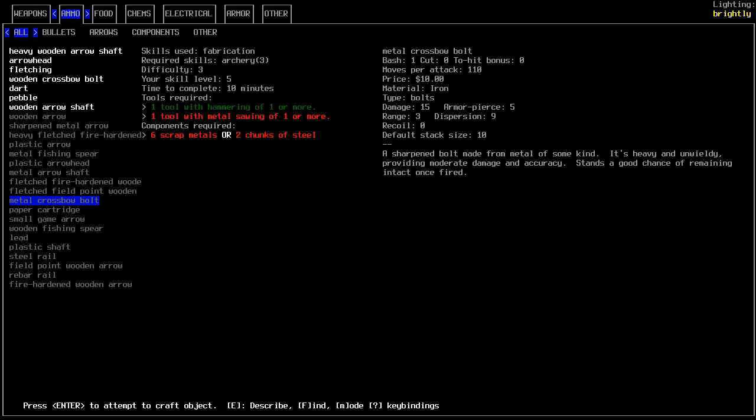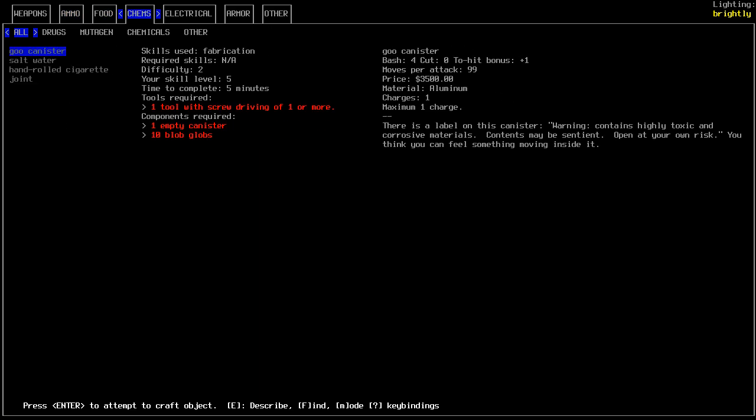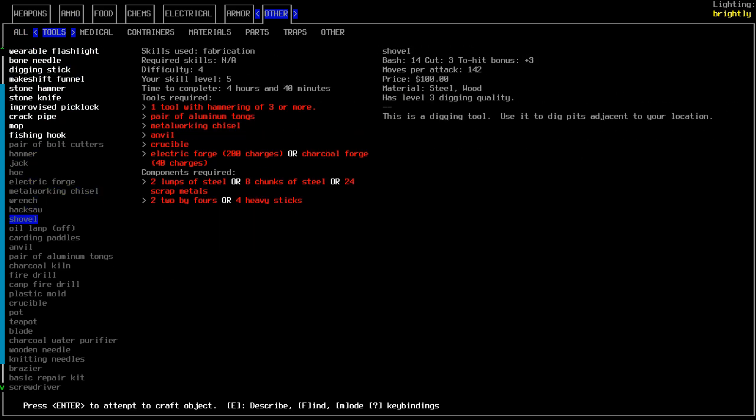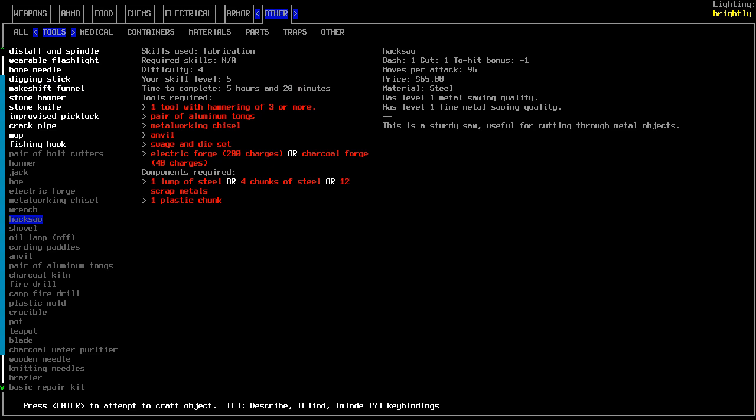But as you can see, we do need metal sawing. So we do need an axle. I don't think we can make a makeshift axle. We can only make a normal axle. And I think we need a thingy for that, don't we? Yeah, we need the anvil for that.